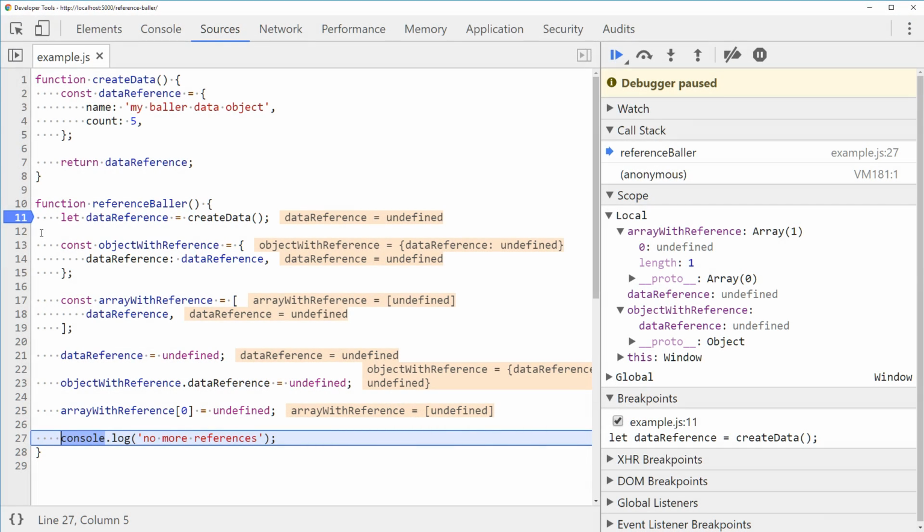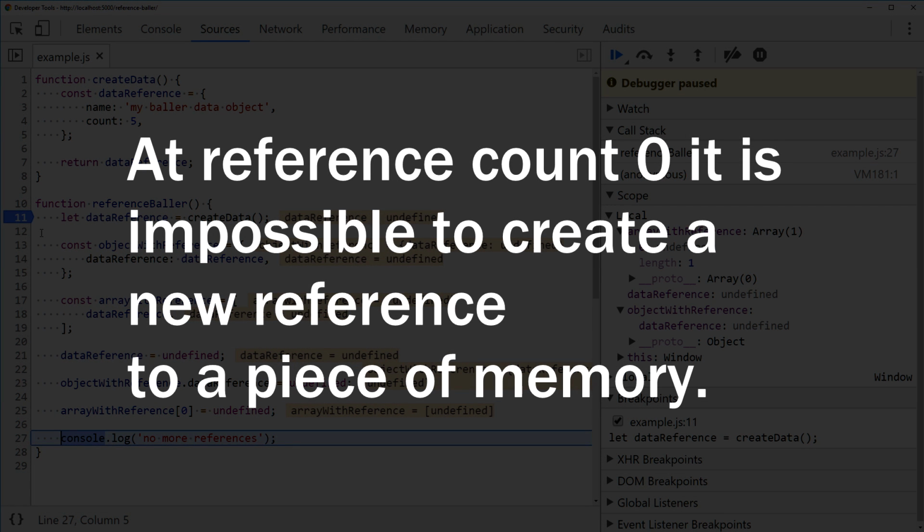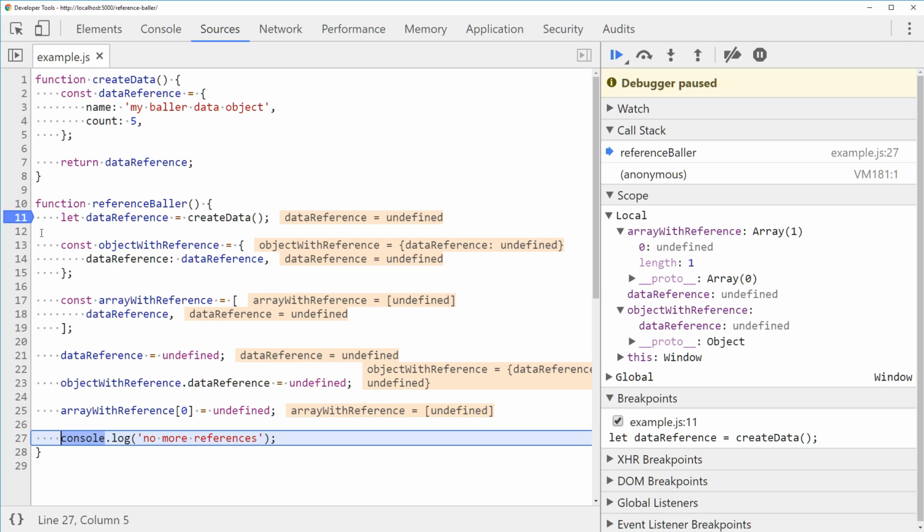Now it is safe to overwrite the part of memory that held the data. And that is because it is now logically impossible for any code to reach it. And thus it can be safely reused. Now the memory that held the data is considered garbage, and the garbage collection can run and free it up.